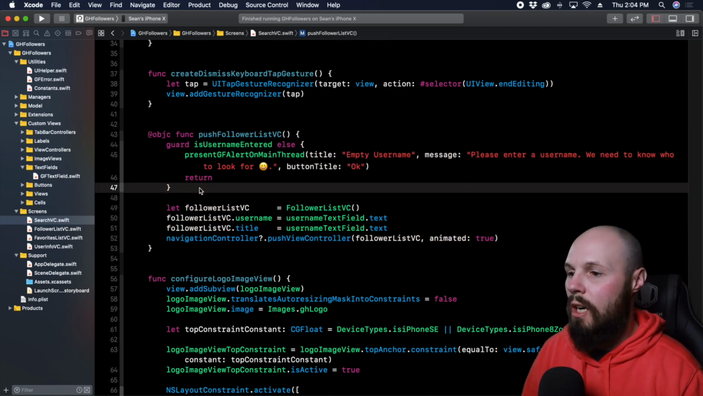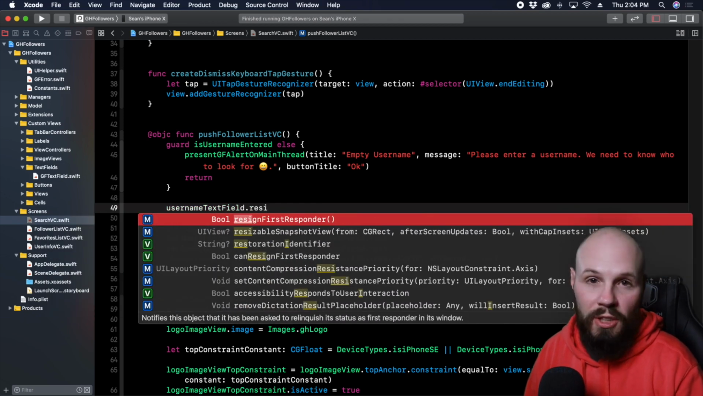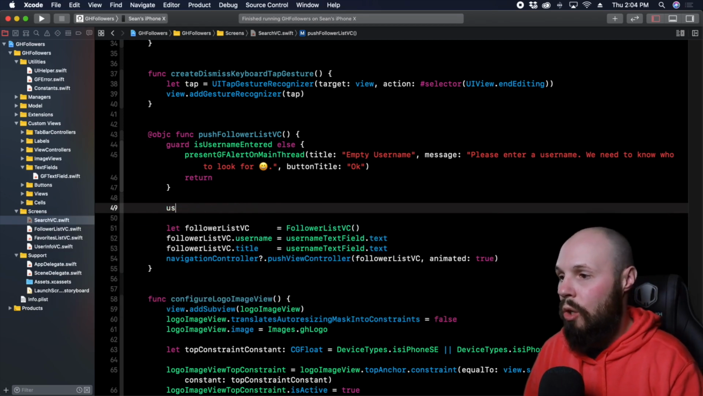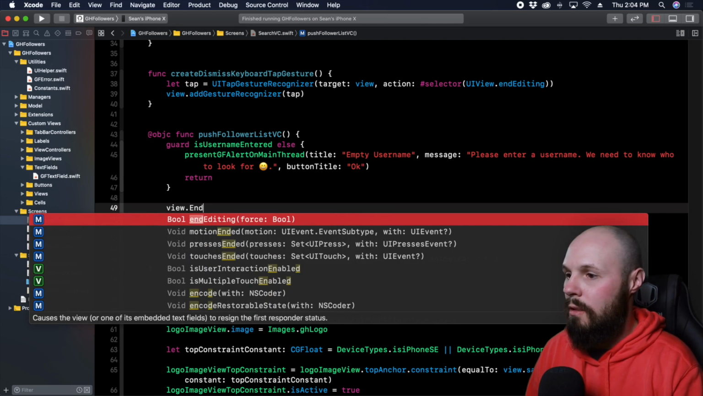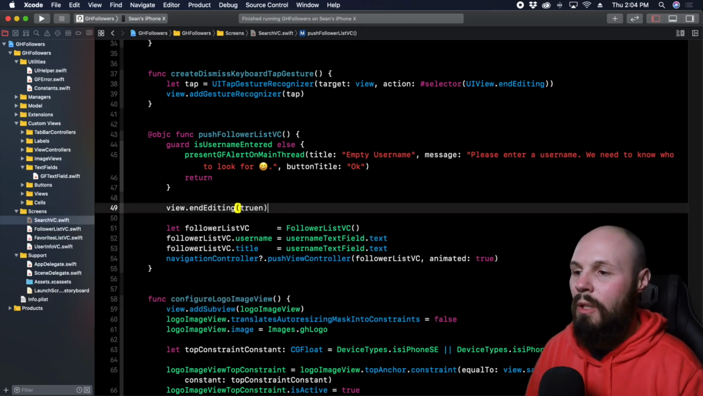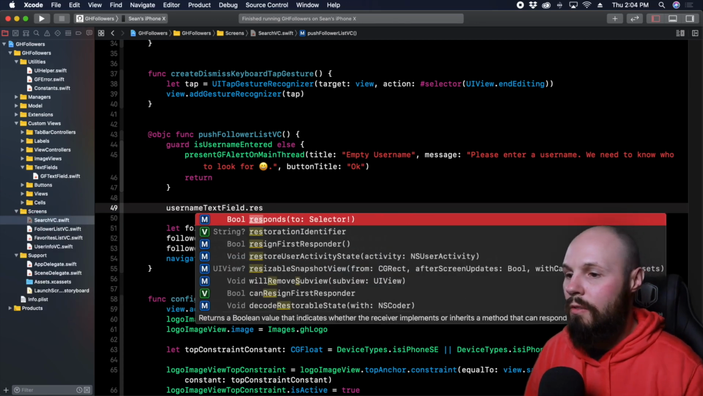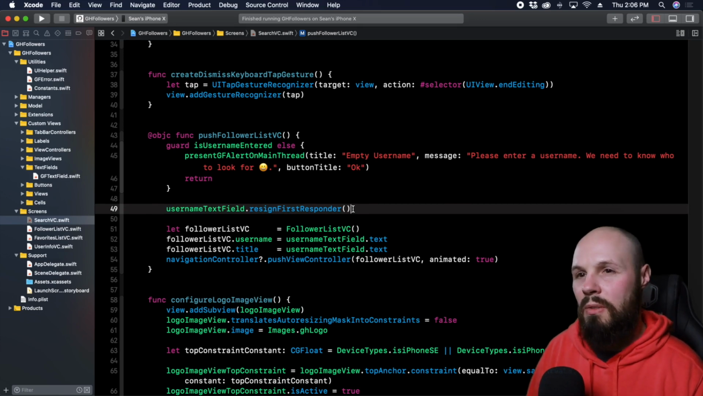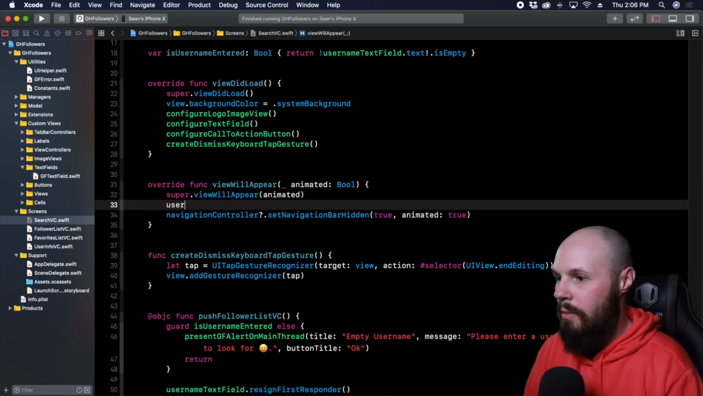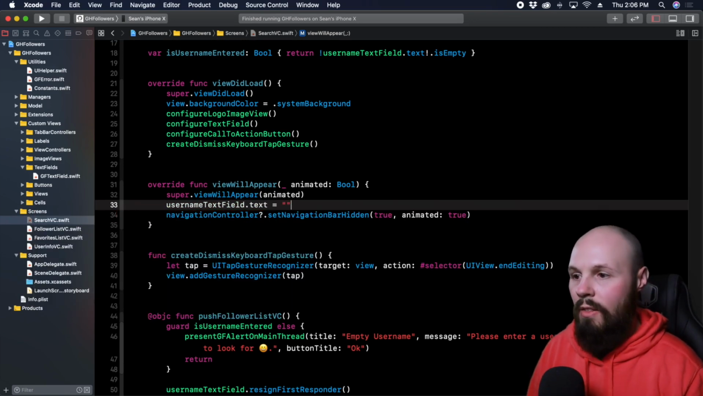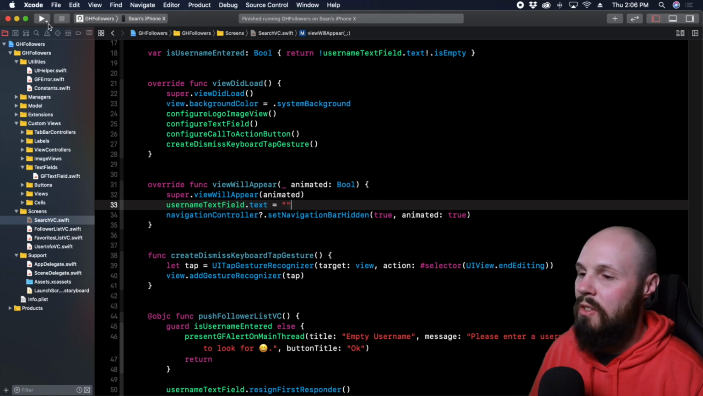There's a couple ways we can do this. We can do usernameTextField.resignFirstResponder. That will get rid of it. We could also just call view.endEditing(true). I'm going to be specific here and do usernameTextField.resignFirstResponder. And we may want to clear out the text field because when you hit back, the name is still in your text field. So in viewWillAppear here, we can do usernameTextField.text equals blank. That way, every time this view appears, we're going to have a blank text field, which is the behavior we want.